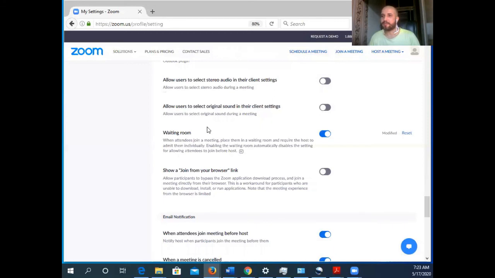Then finally, this waiting room option. This is also a fantastic feature in Zoom. If you enable this option, it will allow you as a host to create a waiting room. When a participant joins the meeting, the Zoom software will take them to the waiting room. Then it's totally at the discretion of the host whether he or she admits the participant. This option is also useful because it allows you to make everything ready before the participants join the meeting. So it's always a better idea to enable this option.